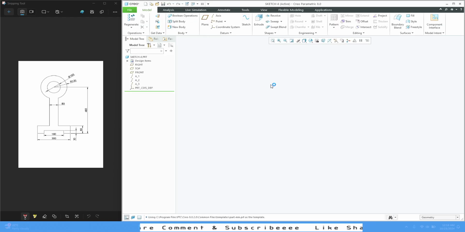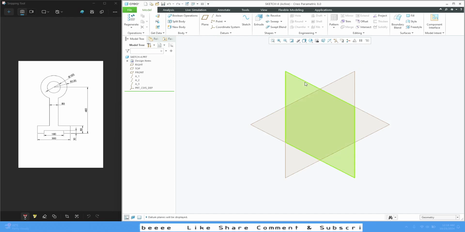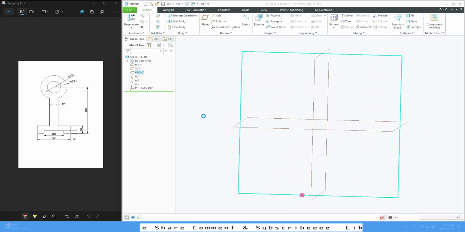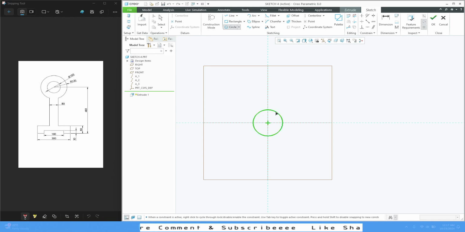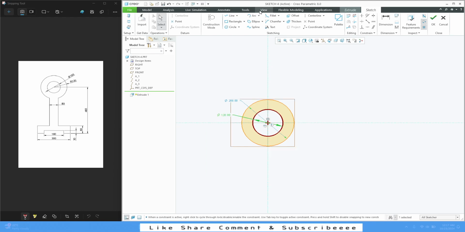Okay, let me see my plane. Okay, let's start with the front plane, extrude, and we can approach this sketch in any way you want, but I'm going to start with the circle. So go for two circles. First one is 120. Okay, 120 radii, and this is in radius.